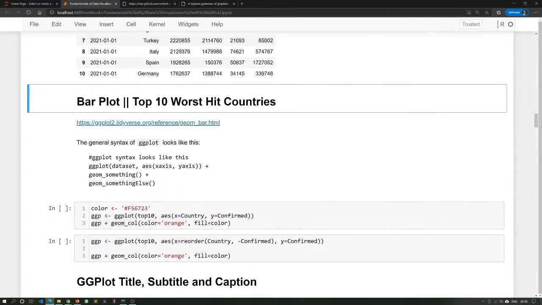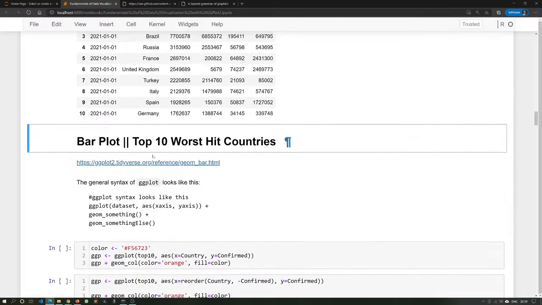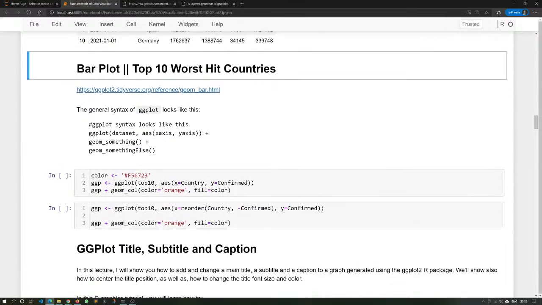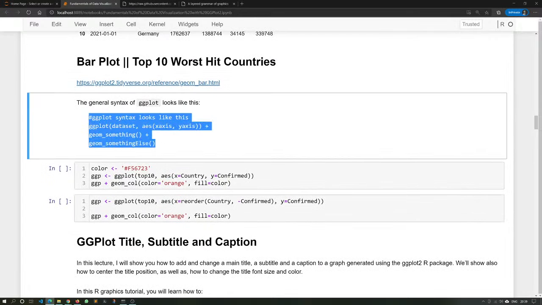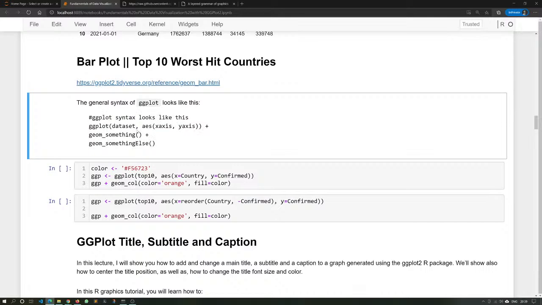Let's go ahead and get started with the bar plot. So there we are going to discuss the top 10 worst hit countries. In the top 10 worst hit countries, we have already got this data, top 10 data. And if you remember, I told you earlier that this is going to be the syntax for our ggplot2. There first we will pass the data set and aesthetic for any plot. In the aesthetic, we will pass here the axis information like x-axis, y-axis, and the color, and if you want to pass any other information.